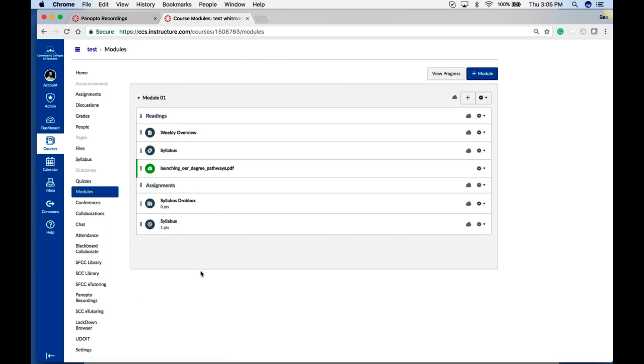So let's go back, let's look at it. Here's Module 1. We have our text headers. We have some content pages. We have some websites that we link out, some documents that we've uploaded, and a couple assignments. Now you're well on your way to building your own modules.